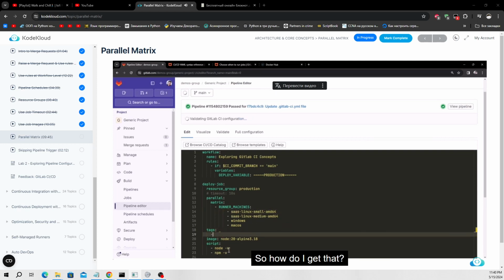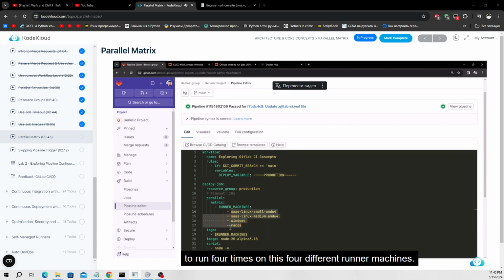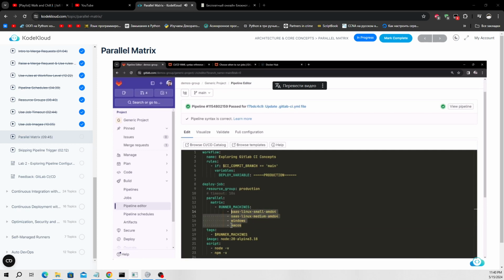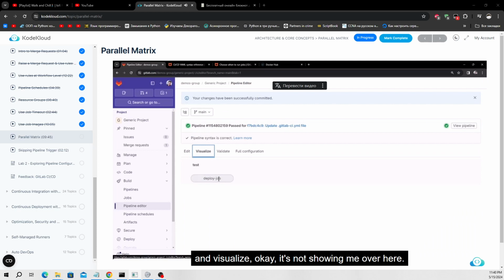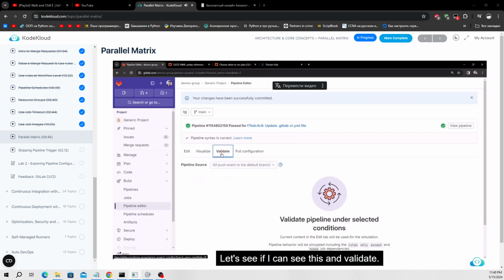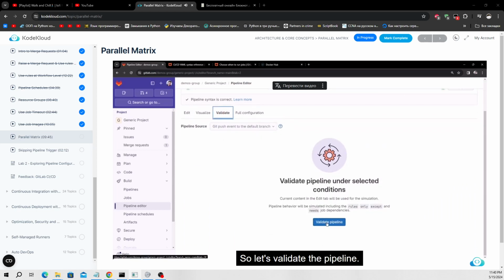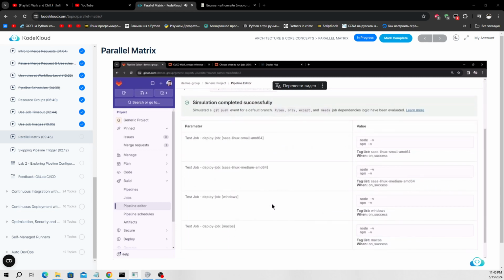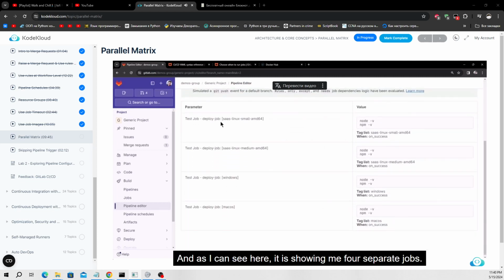So how do I get that? I can make use of dollar, and I need to use the runner machine. As soon as I do this, this job is going to run 4 times on these 4 different runner machines. So let me see if I can also see this in visualize. Okay, it's not showing me over here. Let's see if I can see this in validate. So let's validate the pipeline. And as you can see here, it is showing me 4 separate jobs.